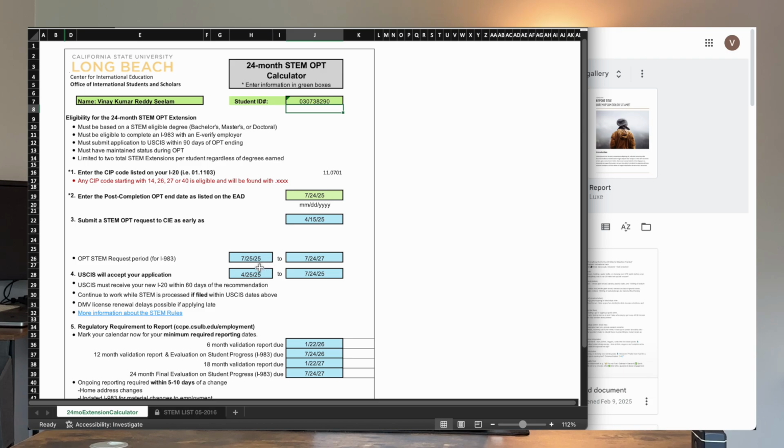For example, my end date is July 7th, 2025. If I enter this date, it gives me my new start date and new end date. So I use this calculator sheet. Make sure your college also has these sheets. Get those sheets and get the dates accurately, because this is the most important part of the application. Your dates must be accurate or else your application is going to get rejected. So make sure your dates are right.